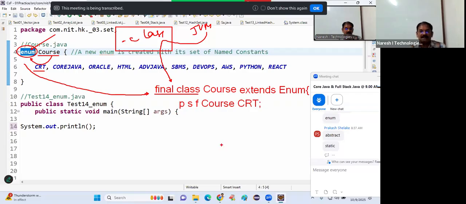No. Then the compiler will do the initialization, where static variables are initialized in the static block. Inside the static block, this variable CRT is initialized. CRT equals what? CRT is a course type. A course type variable should be initialized with the course object now. New Course will pass the named constant as its value.